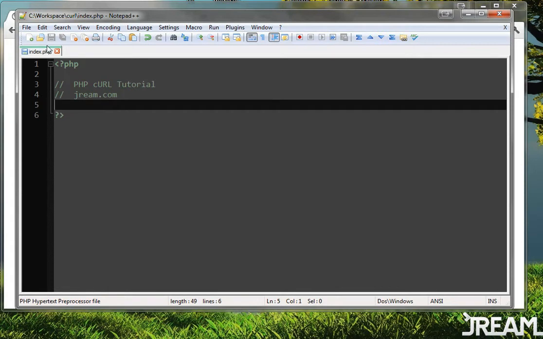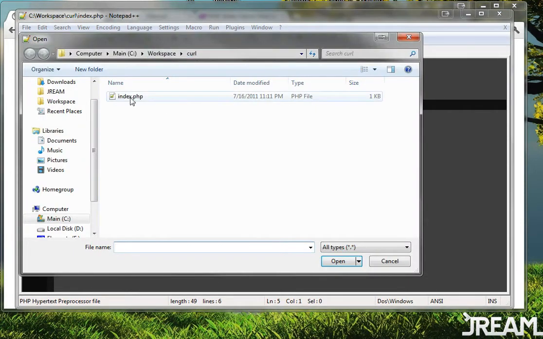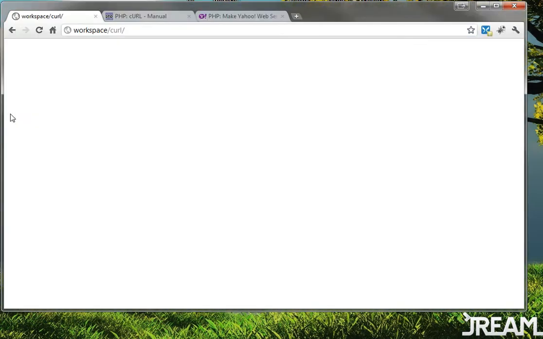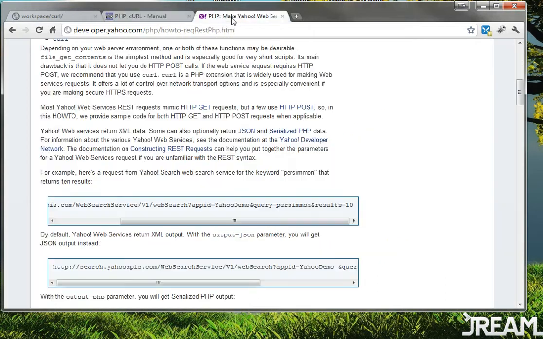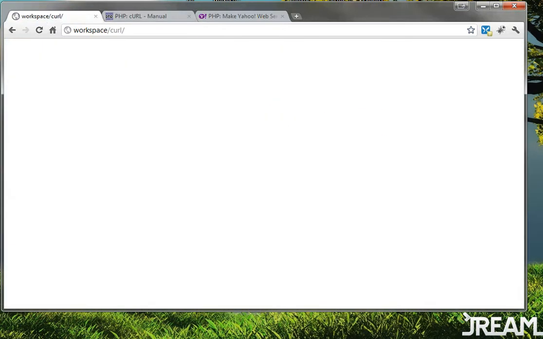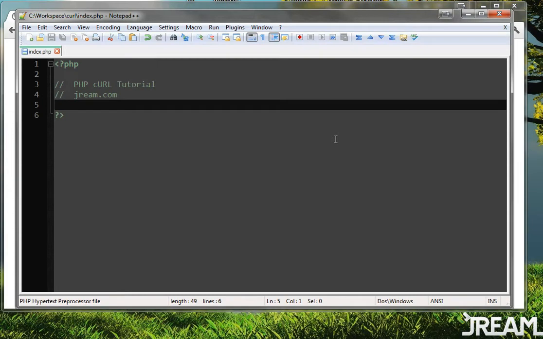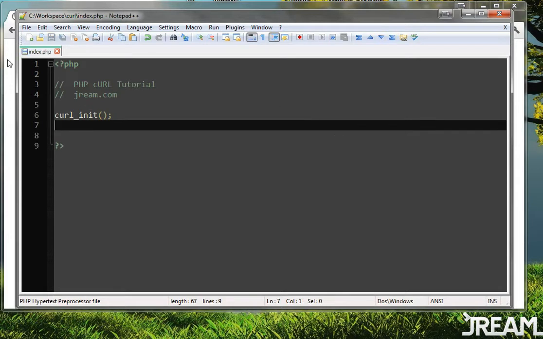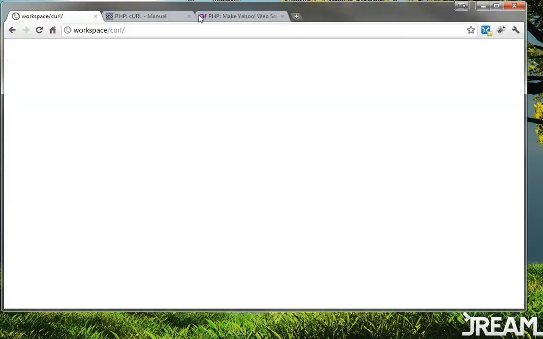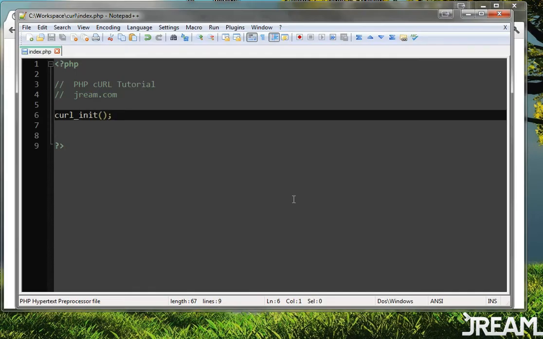So for the example, I just made a folder called curl and index.php, so we have something to play with. What I also have open is the PHP curl manual, and also a Yahoo page that we'll get to. So let's just do a curl request and start out. What we first do is curl init. To make sure yours is running, just do that, save it, refresh, and if you get no error, then it's good. I'll call this handle equals curl init.